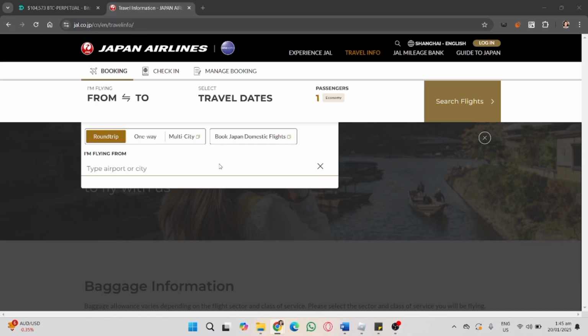If your booking includes a stopover or multiple segments, review the information carefully before proceeding. Once everything looks good, click book now to complete your reservation. You will receive a confirmation email with your e-ticket and booking details. And that's it. That's how you book a Japan Airlines flight using your miles. It's a great way to redeem your miles and enjoy a comfortable flight.